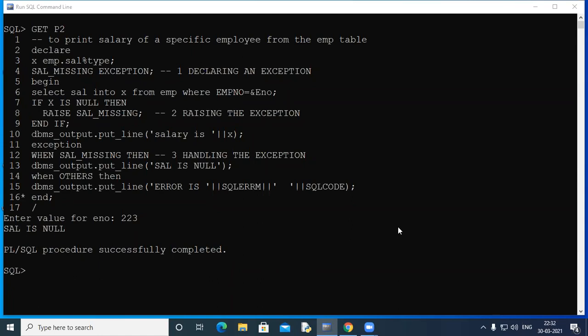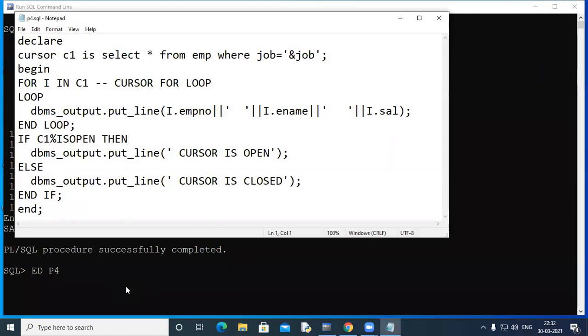Yes, sir. I have to ask one thing, sir. From the cursor for loop, sir. Okay. Sir, the cursor C1 is like a cursor or a pointer, we can say, sir. Sir, what should we say about the I we used for I? Yes, the for I in C1. You can see on the screen.